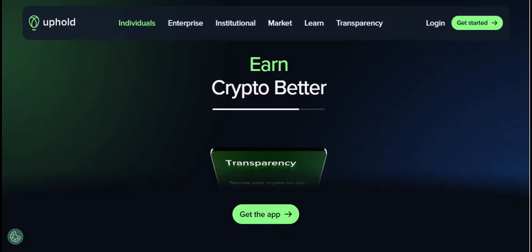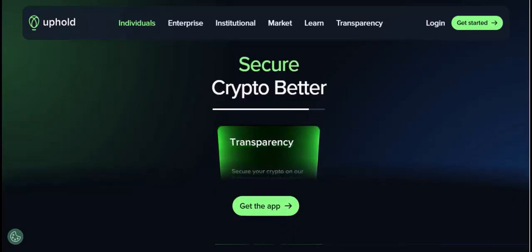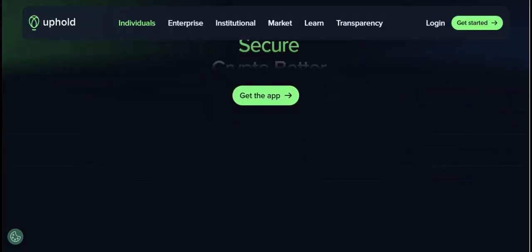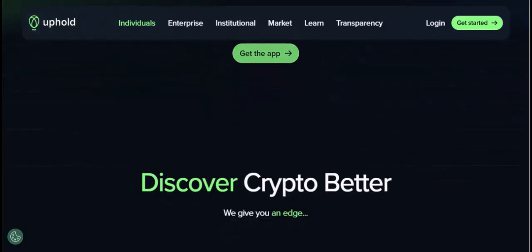Now, enter the amount you want to sell. You can type in a specific amount of the cryptocurrency, or choose a preset option like max to sell the entire balance in that wallet.